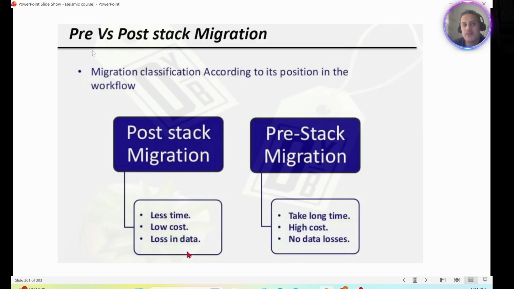So we also have pre and post stack migration. This is migration classification according to its position in the workflow. We have post stack migration and pre stack migration. Post stack happens after the stacking, takes less time and low cost, but we have loss in data. But pre stack takes a long time and high cost, with no data loss. So pre stack migration is more accurate, and you'll have no loss in data.